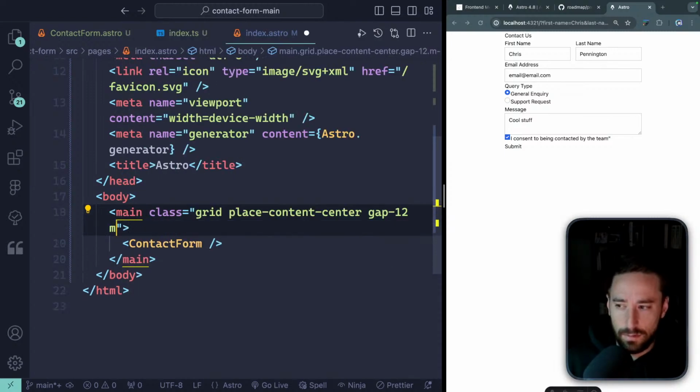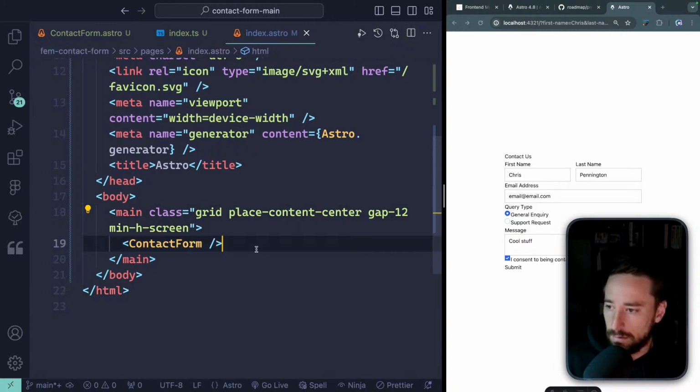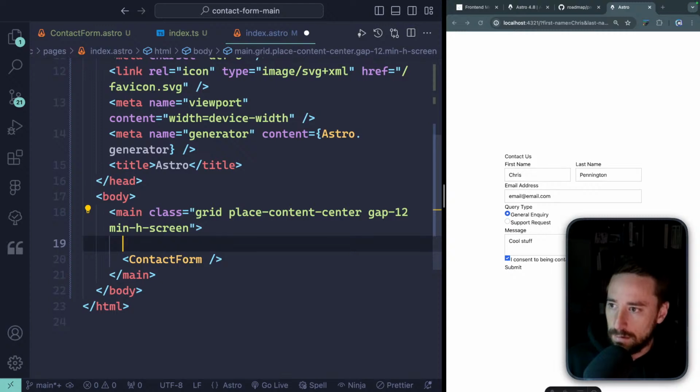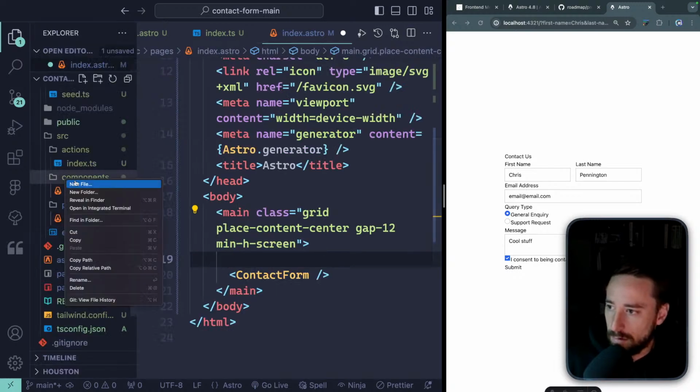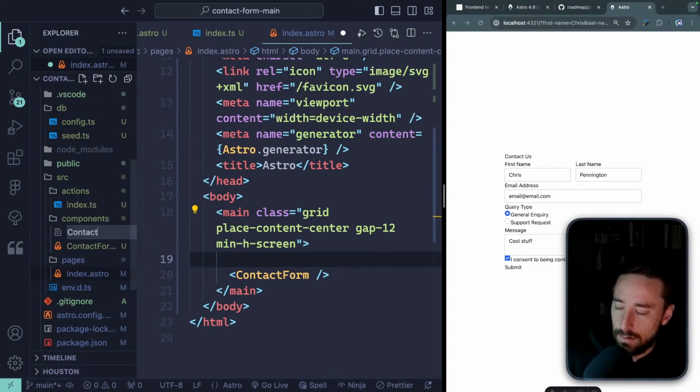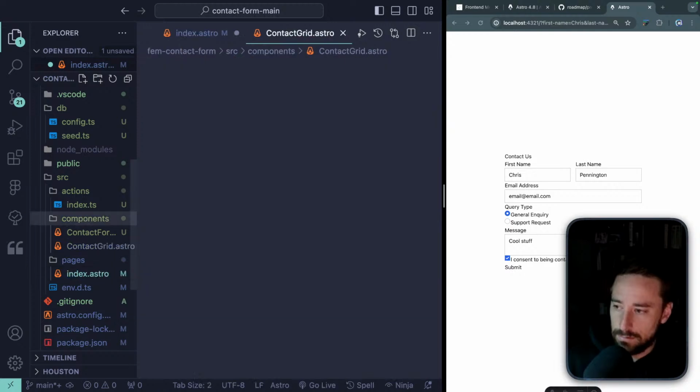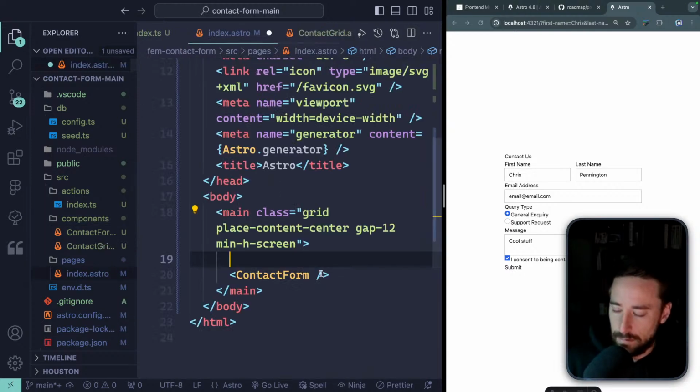All right, we'll do min. I forget what the Tailwind class is here. Screen, maybe? There we go. Okay, so we got that. Let's come over the top of this and let's create a little component here. Let's just call it contact grid.astro. Contact grid.